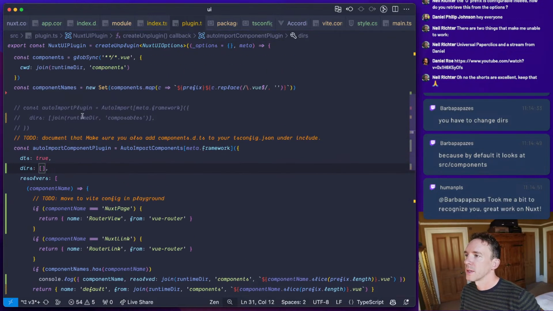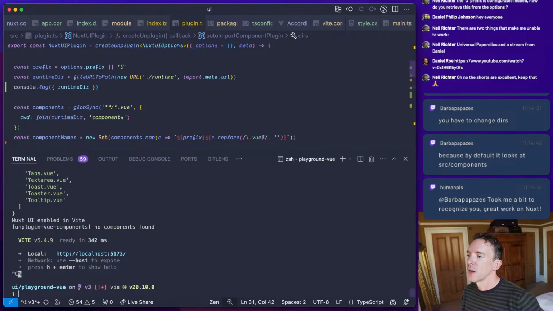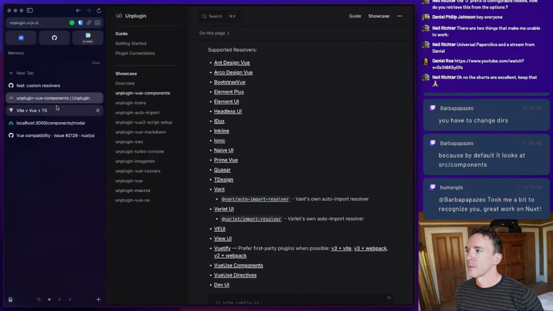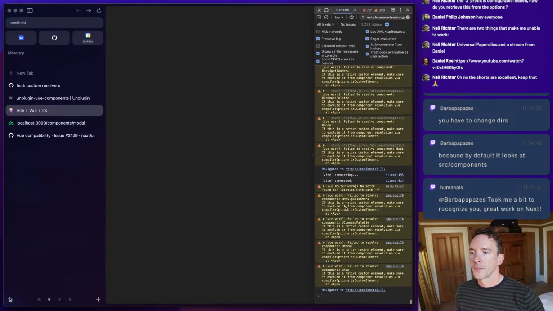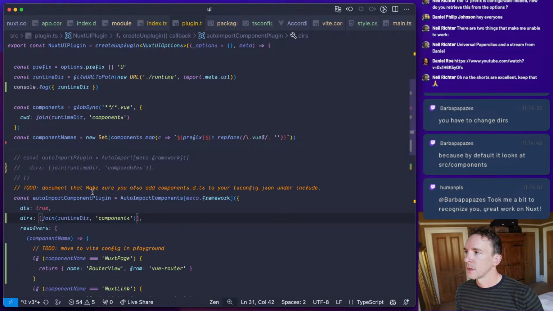I can try passing the component structure. I just don't think that's the behavior I want. It might work though. No components found. That's weird, isn't it?